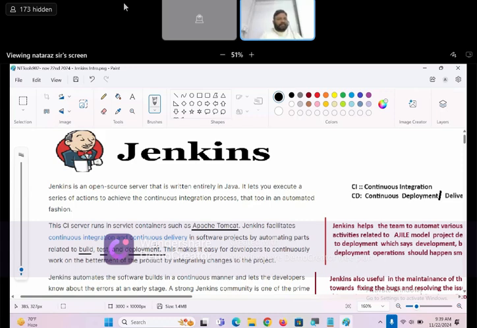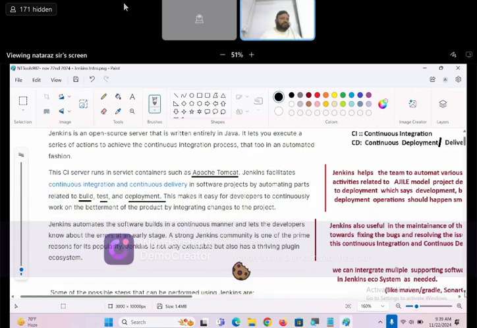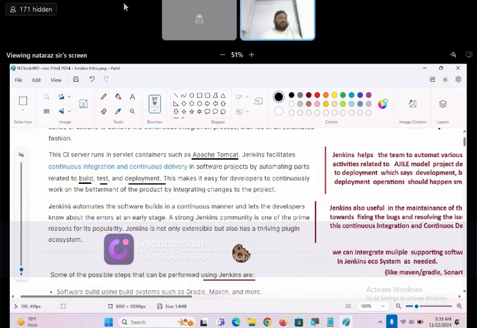This makes it easy for developers to continuously work on the betterment of the product by integrating changes to the project. What, guys? By integrating changes to the project. Are you getting my point there, guys? Super. Next. Jenkins automates the software builds in a continuous manner and lets the developers know about the errors at an early stage.